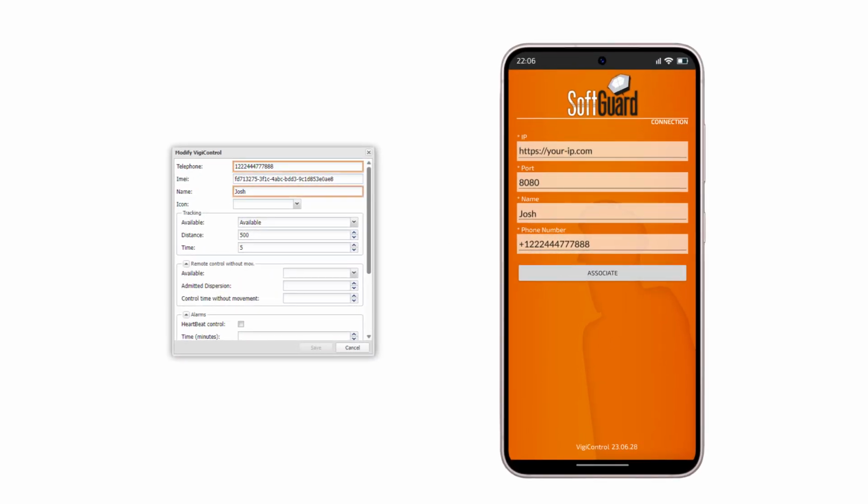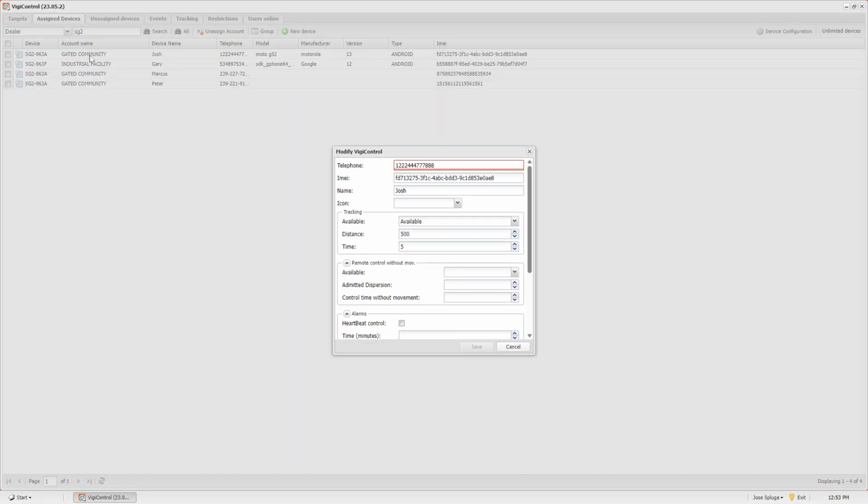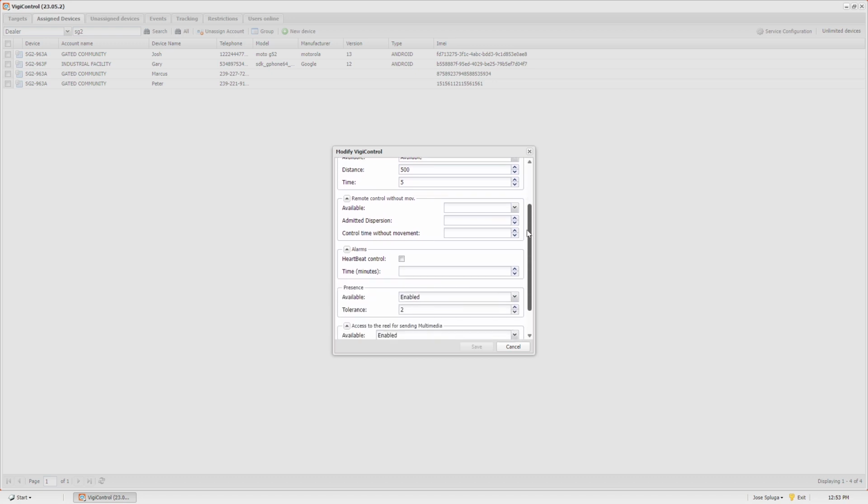It's crucial that the user enters their name and phone number exactly as you entered it during early registration, as any discrepancy will prevent the system from recognizing it. With this, we've covered setting up the device. After the registration, you can double-click on a device to configure it. Are you ready to continue?